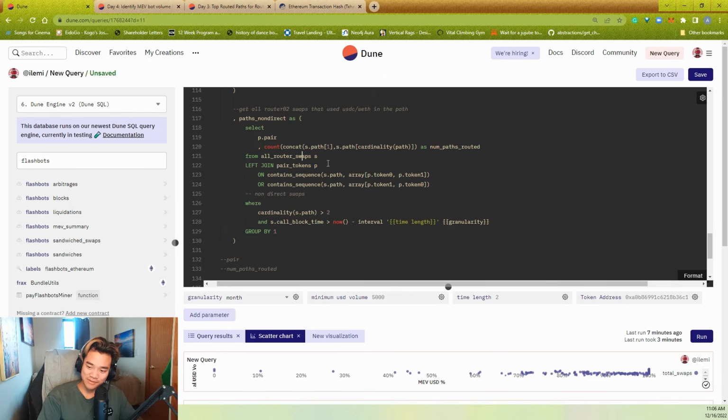So now if I take pair tokens by pair and I say, all right, now that I have all of the swaps with all of the pairs that the swap went through, now I just want to do a count, essentially. Actually, now that I think about it, no, I don't want to count. I need an approx distinct. Because count would tell me the number of times it was routed. But I really only care about the number of paths routed. In my case. So I don't need this CTE anymore.